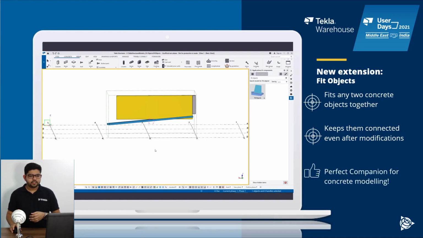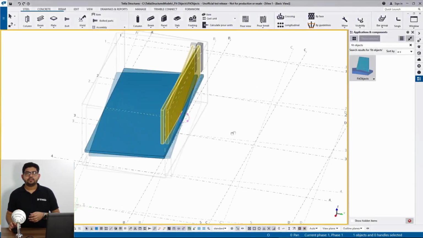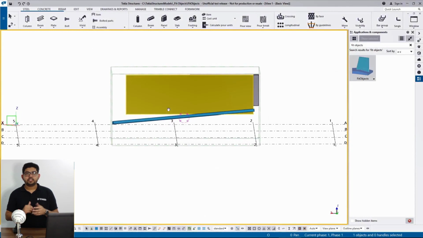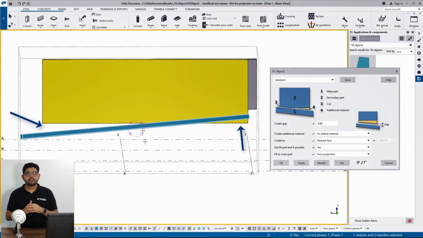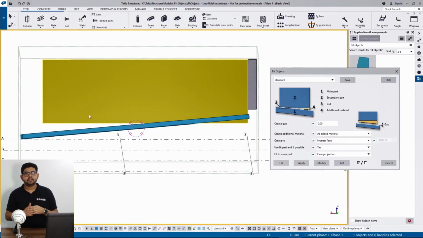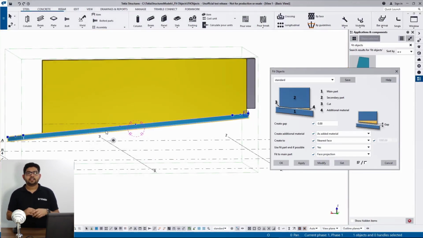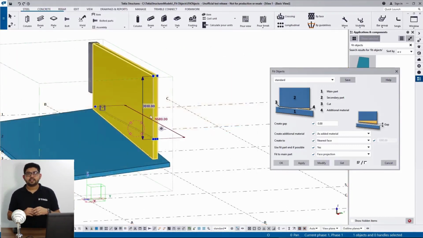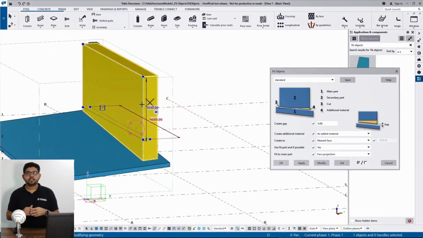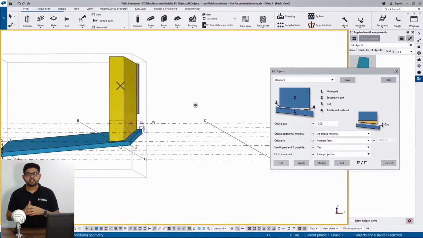So here we will see the new extension, how it will fit the wall to the slab which is sloping in two directions. So notice that the tool not only needs to fit a side but also needs to add an extra material so that it becomes connected to the wall. So once applied, it will create the fit. Notice that it creates the extra material which can be added to the rest of the structure, and now if I move the slab downwards, still it will ensure that it stays connected, and the same thing applies even if I make some modification to the wall as well.